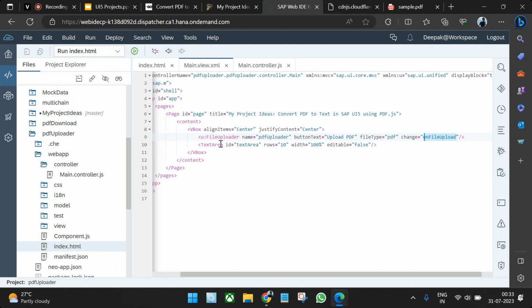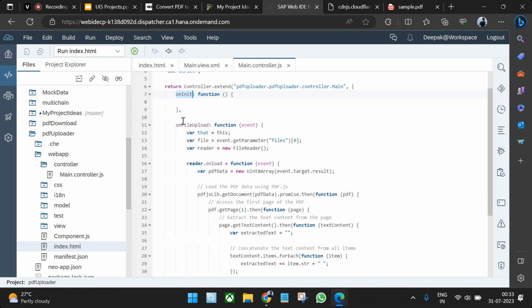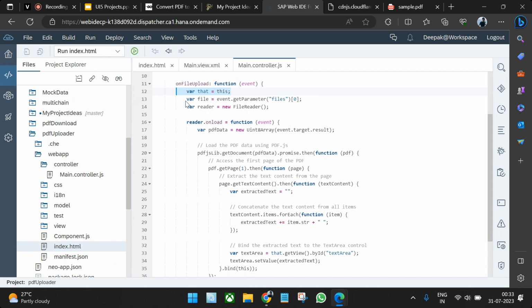And this text area will have an ID which will be used by the function to populate the value. If I jump to the controller part, we have no code written in the lifecycle methods. We have one function called onFileUpload. Inside that function, we have defined a variable that is equal to this, to keep the instance inside that function or that variable.